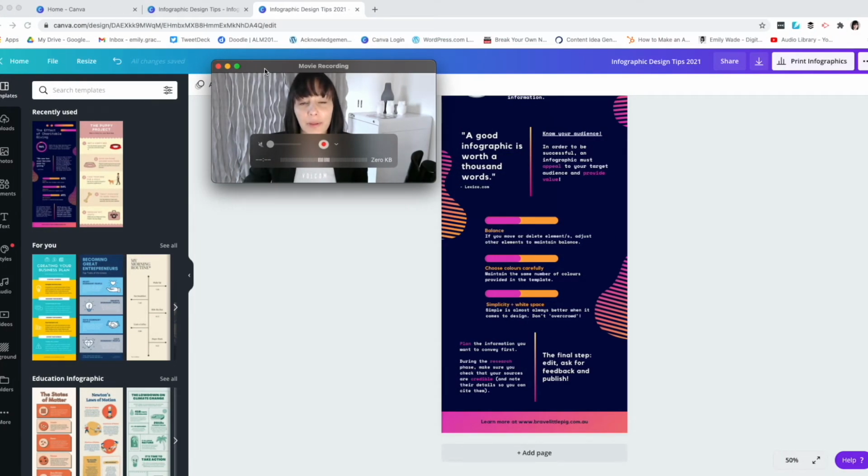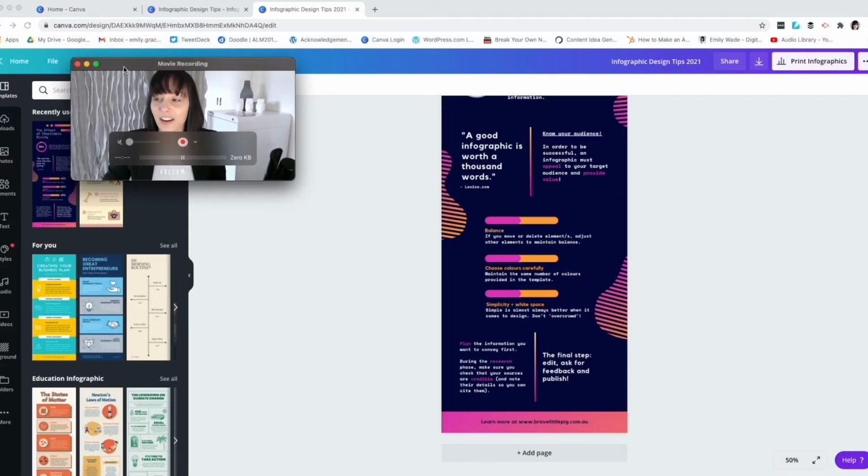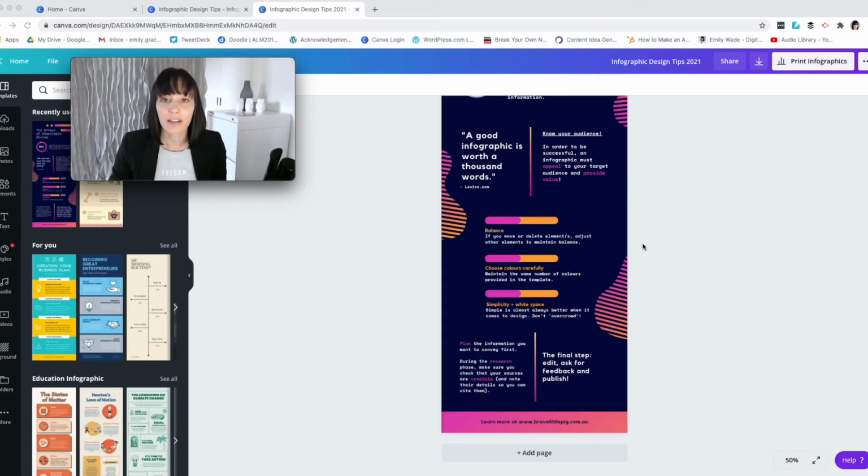Okay, so here we are with the finished design, and I just wanted to run through a few tips before I download it. So I've just moved myself over to the other side of the screen so that you can see the download button. I always recommend downloading rather than just sharing directly, because then you have the file and you can reuse it across different platforms.